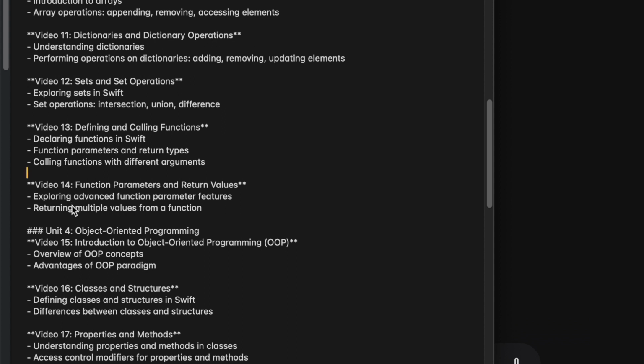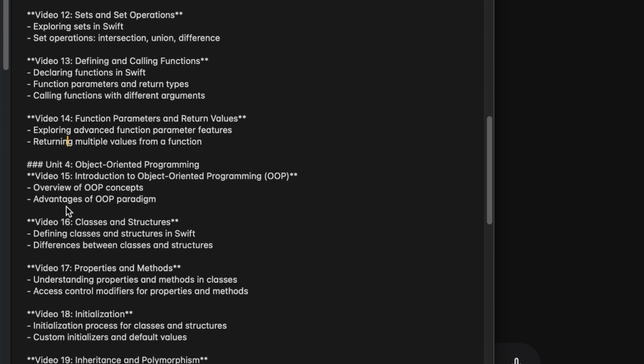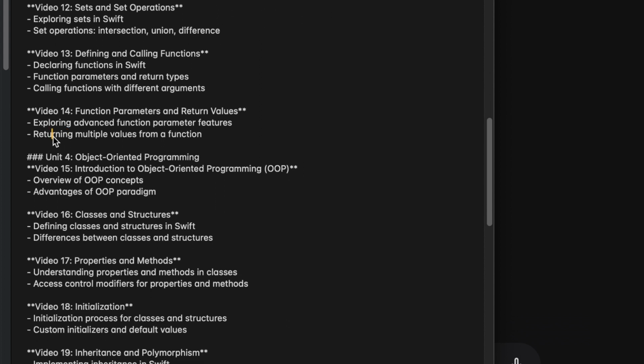Then in the fourth video, we'll learn about defining and calling functions, declaring functions in Swift, function parameters and return types, and calling functions with different arguments. Then in the fifth video, we'll learn about function parameters and return values. We'll explore advanced function parameter features and how to return multiple values from a function.